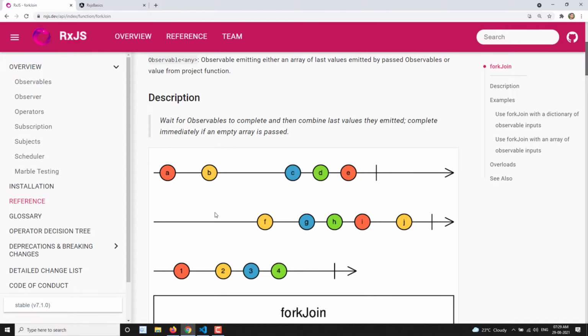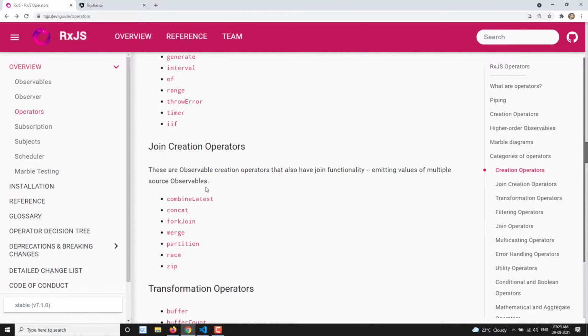So now we have learned about fork join. CombineLatest takes the latest value from each observable whenever any of the observables emits. If one of the observables emits, it will take the latest value from all the observables. Concat means one after the other: if one observable is completed, then it will print the values from the second observable until it is completed. Fork join means it will wait until all the observables complete, and only then will it pick the last value from each observable as an array. So this is about the fork join operator.